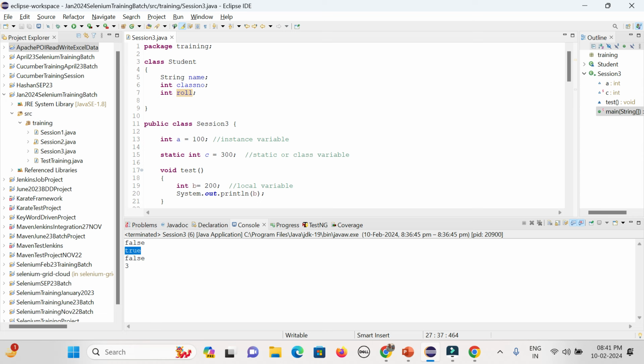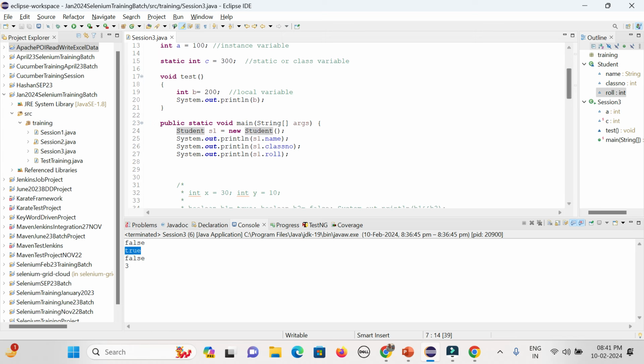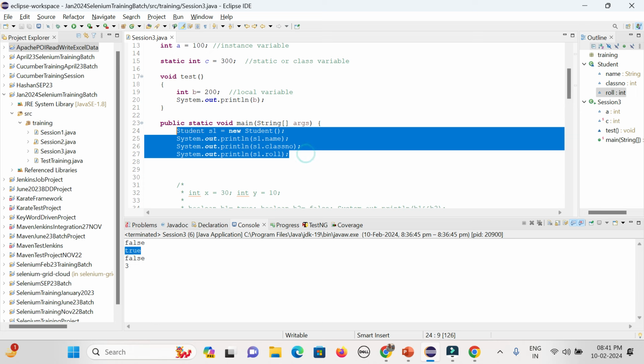I have defined the class. No, no, just yeah, I'll be defining the class. I'm defining the variable here. Now this is my created object, and I want to print the value of the variable. So what will be the output?